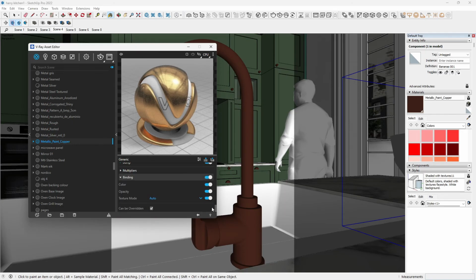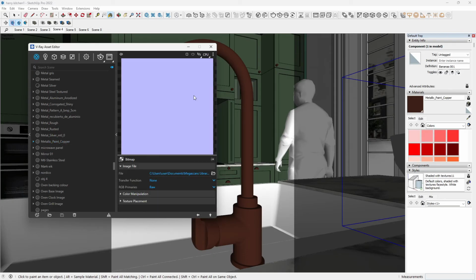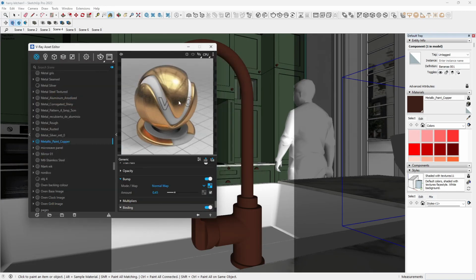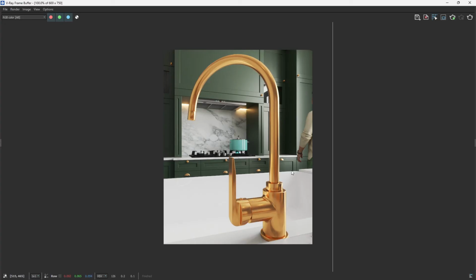So from the material that I just downloaded from Quixel Bridge, come to the normal map. You want to select the normal map, then make sure you go there and pick this normal map. Once that is selected, then set the amount to 0.45, and let's see what we have with and without the imperfection. So here we have the rendering of our faucet without imperfections, and we have the rendering as well with imperfection. Let's look closely.